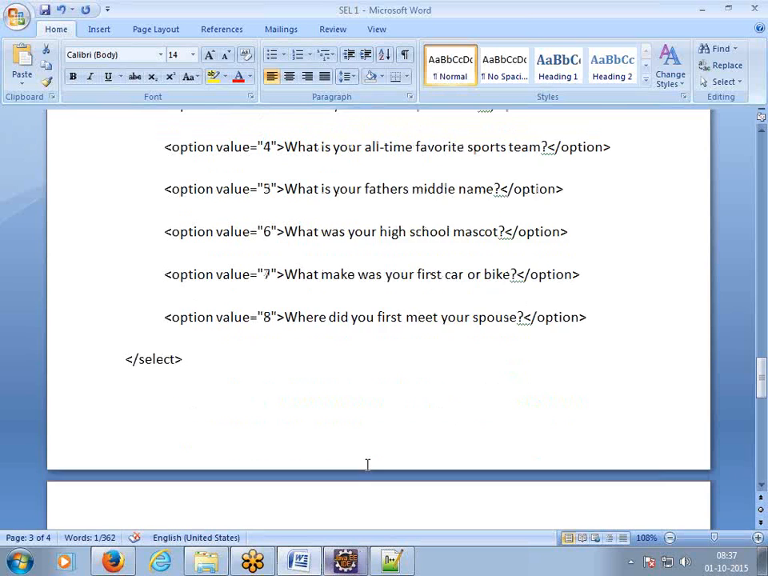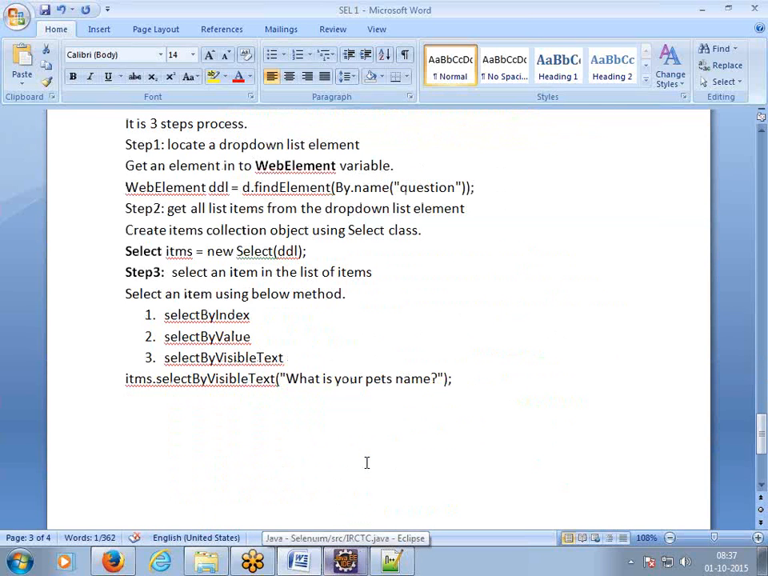So there are three different methods we can use: either by index, by value, or by visible text. What is the index? Each item has a unique index number, correct? The unique index number begins with 0. Is it right?